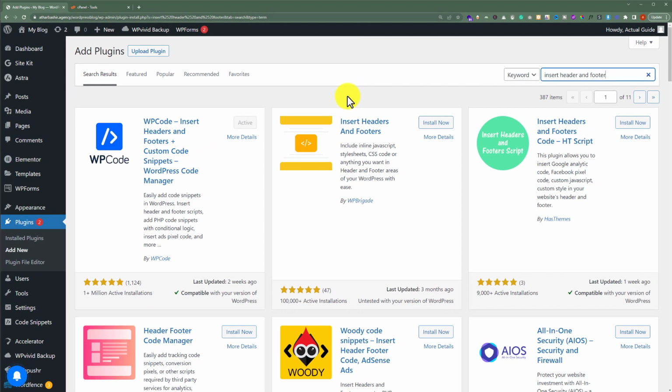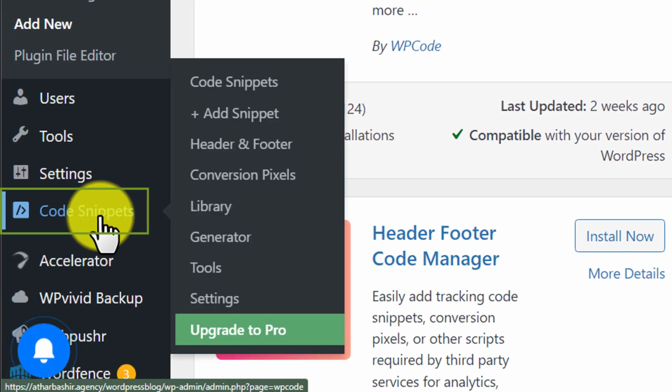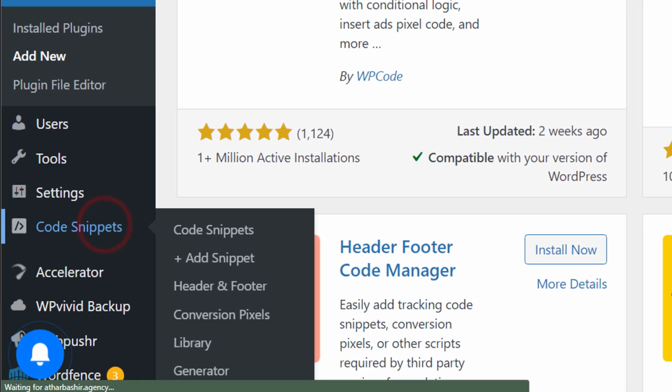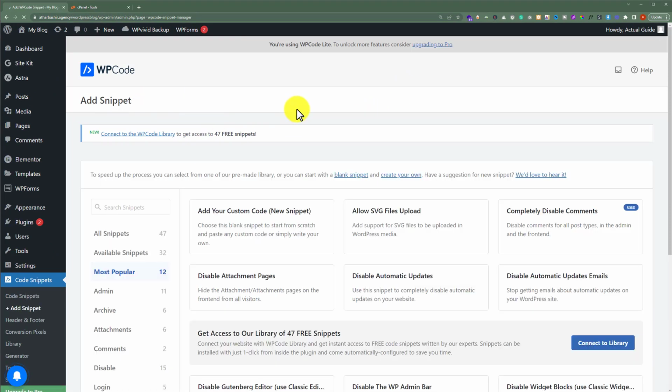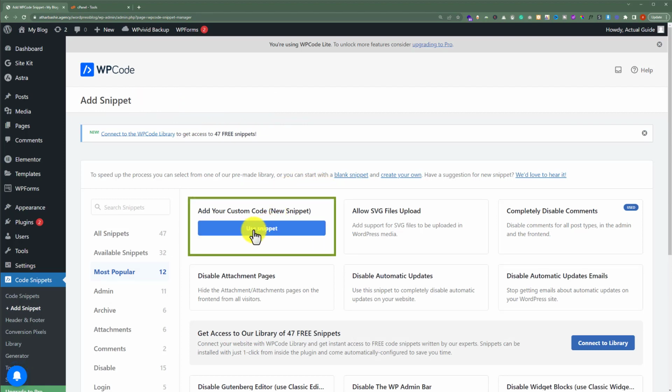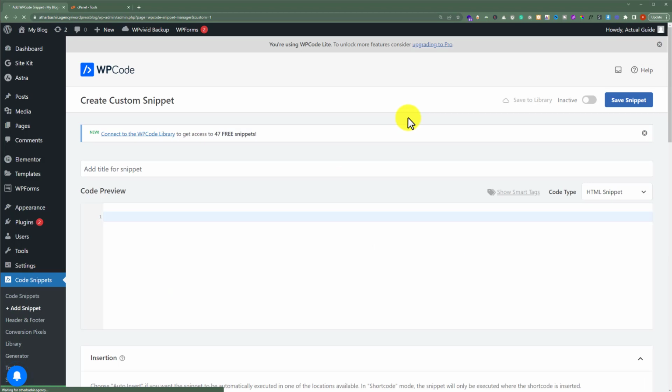After installing this plugin, you will see code snippets here. Just click on it. And after that, from the top, just click on add new. Now choose the first template, blank template. Click on use snippet. Now paste your code here, and after that, from the top, just click on save snippet. That's it, you have successfully uploaded your code to your WordPress website.